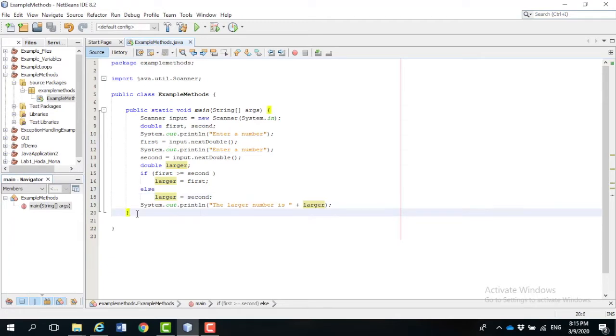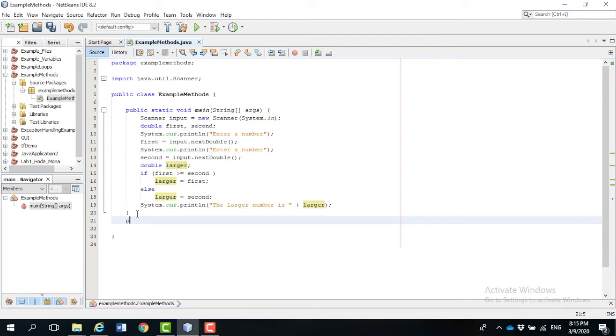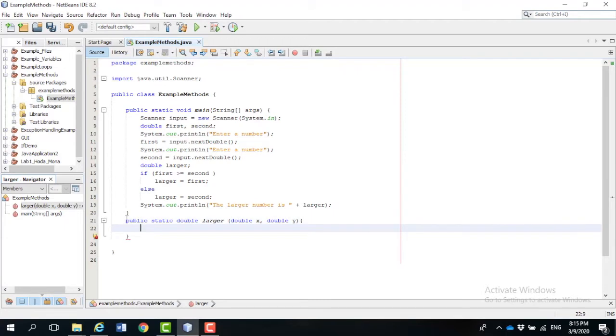So I'm going to go outside the main method and say public static double larger, and then this method takes two double numbers, double x and double y. So here I wrote the head of the method. This is called the head of the method. Public static are modifiers, and double is the return type for this method.